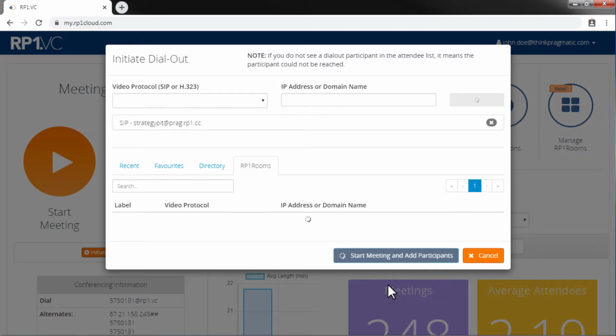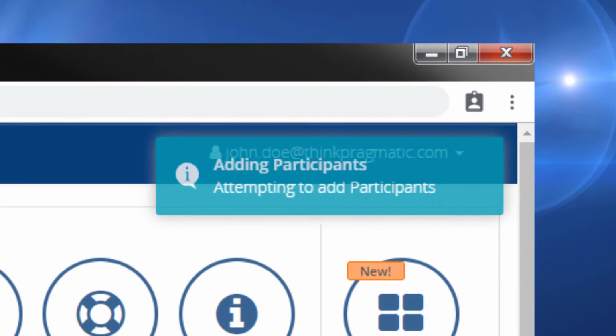Accept the call on the endpoint and congratulations! Dialing out to a device registered to RP1 Rooms is that easy.